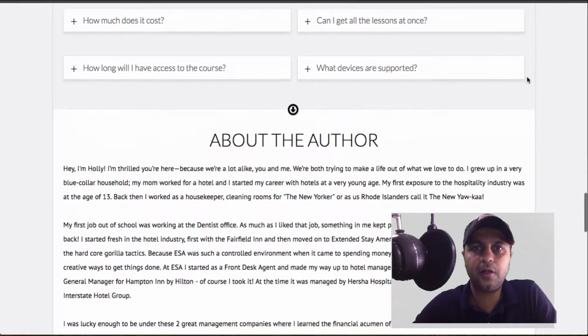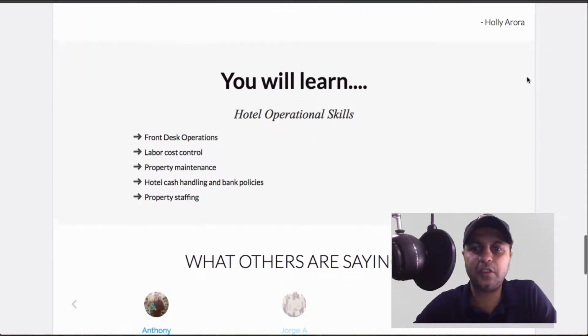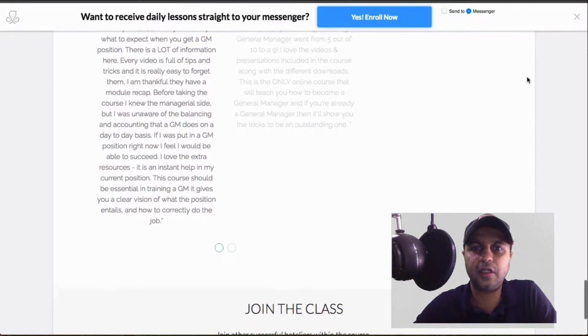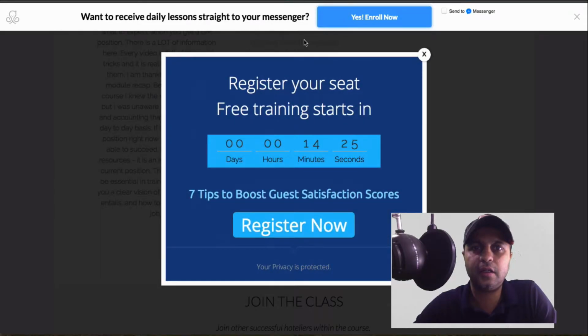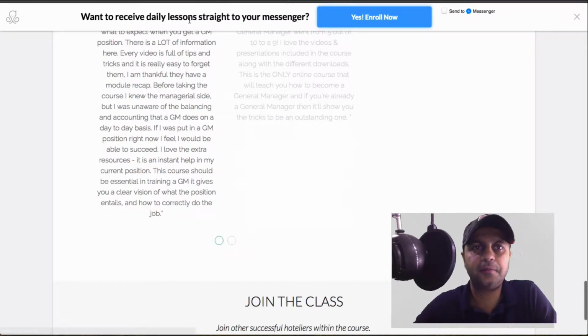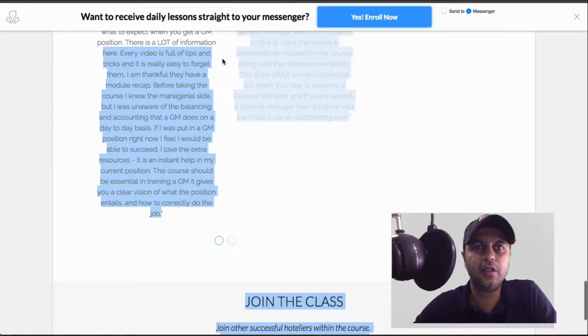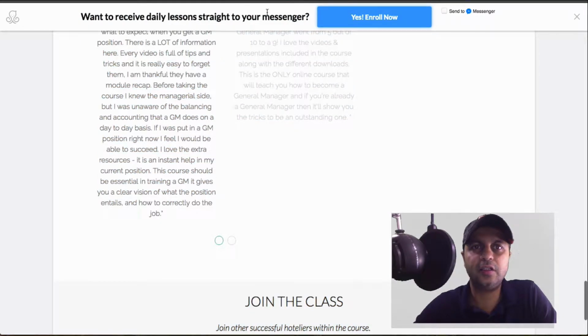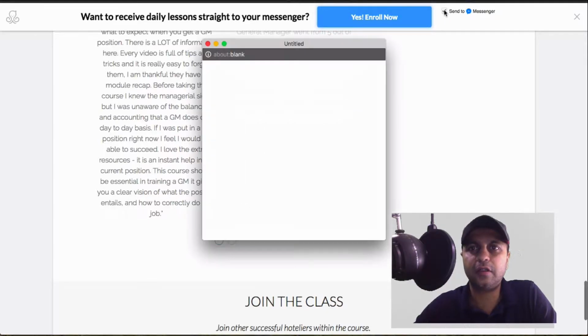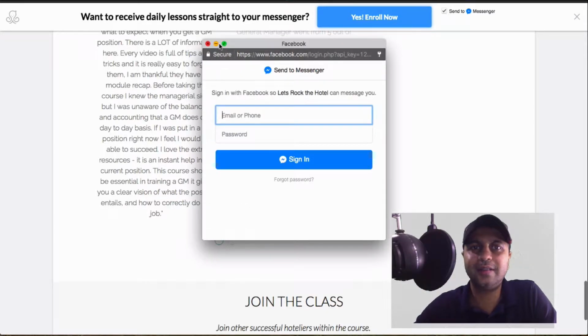And then once a visitor, I should say, hits about this stage right here, there's that top bar. I also have an exit intent pop-up here, so let's get rid of that. So here's the top bar. It asks if you want to receive daily lessons straight to your messenger. If I click the send to messenger button, since I'm in incognito, if your visitor will probably already be logged into Facebook Messenger. If not, then they'll get the prompt to log in and get the course delivered, or whatever it is that you're asking them to do right on Facebook Messenger.